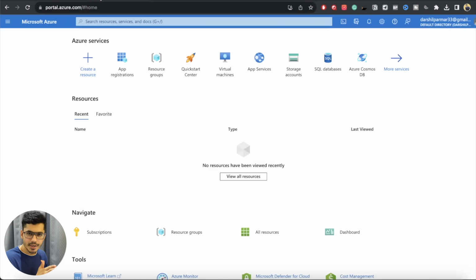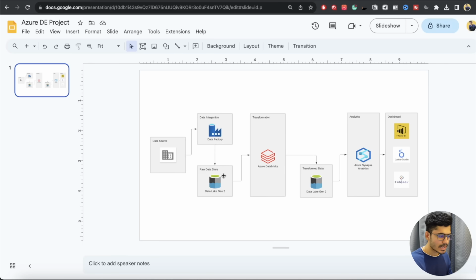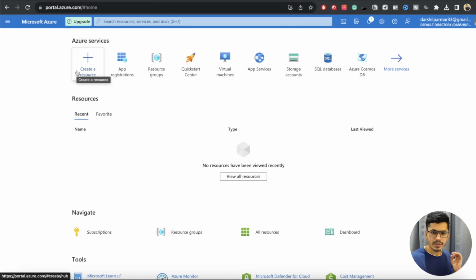So the first thing you need to do is go and log into your Azure portal. Once you log in, it looks something like this. Now the first thing we want to do is ingest our data to the data lake storage. As per this architecture diagram, we need two things. One is a data factory to create the simple pipeline, and second is the Data Lake Gen 2, which is where we will store our raw data. So we will start by creating these two things individually.